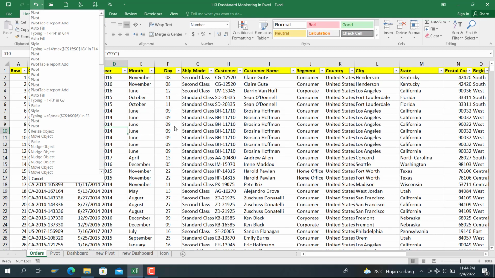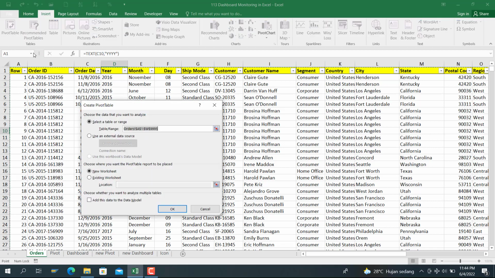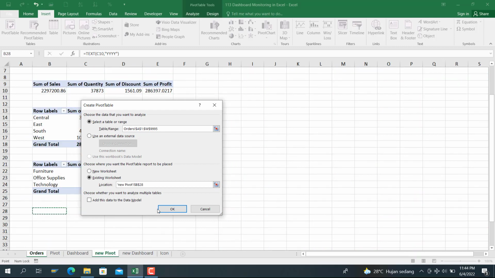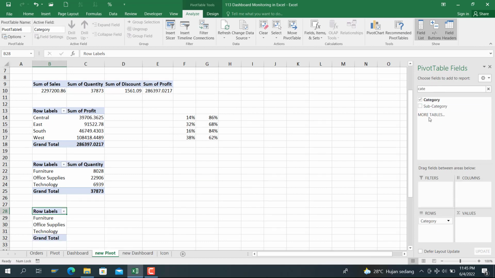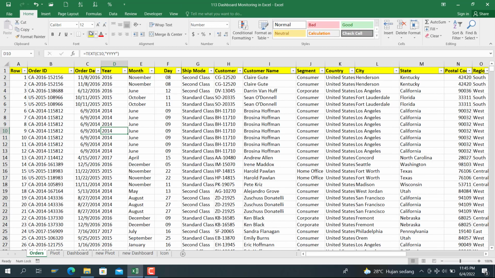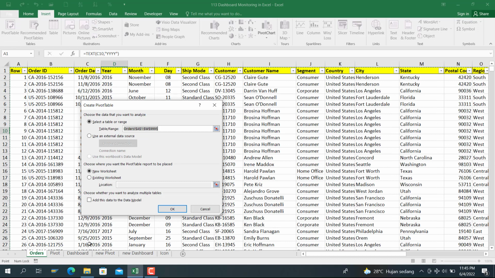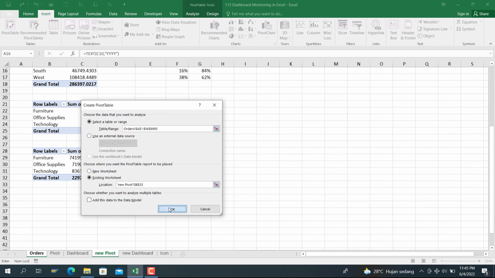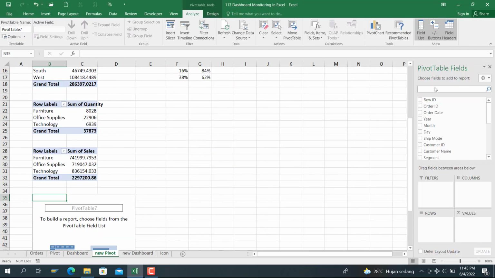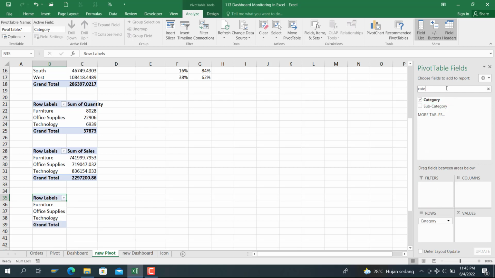Insert pivot existing worksheet, new pivot, category as rows and sales as values. Next is once more insert once again pivot existing worksheet to the new pivot here. Press OK. Category as rows and profit as values.